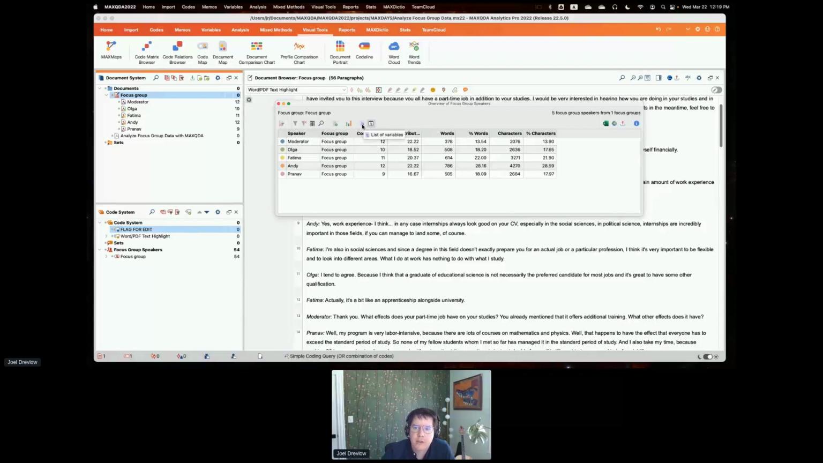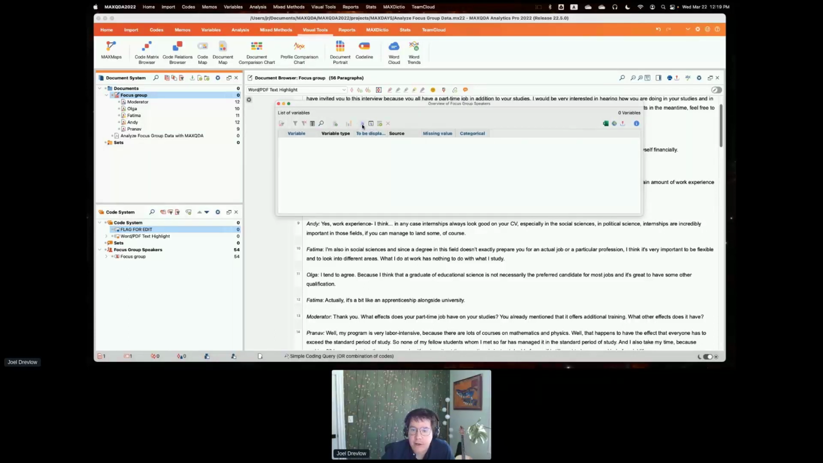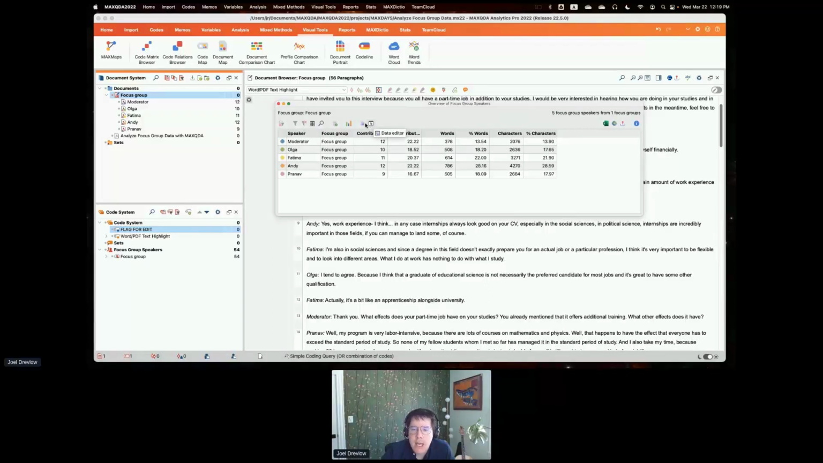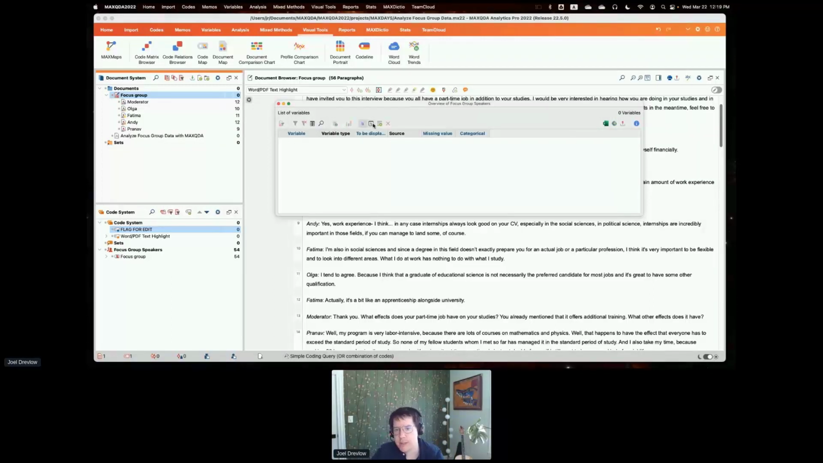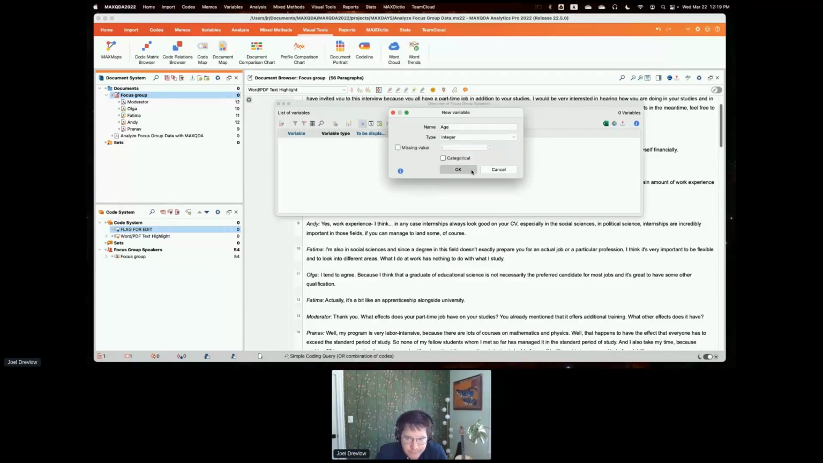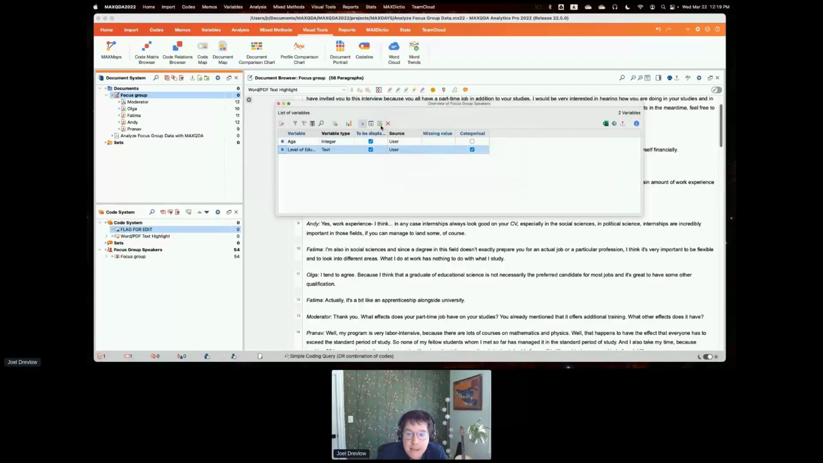What I can do here is actually add variables. So you need to change your view. Right now we're in the data editor. If I come over to my list of variables, I can actually add custom variables. So let's go ahead and do a couple. The first one we'll add is just a simple one. We'll add an age variable, and we'll make that an integer because it is an integer. We will add another one for, let's see, level of education is always an easy one. And we'll leave that as a text variable.